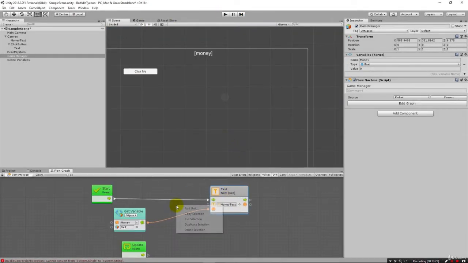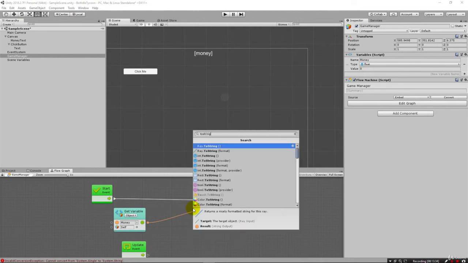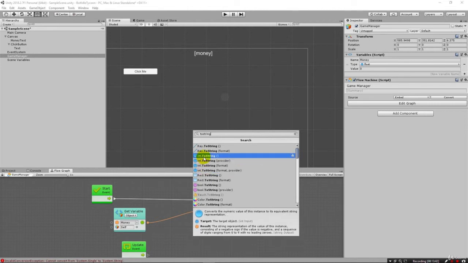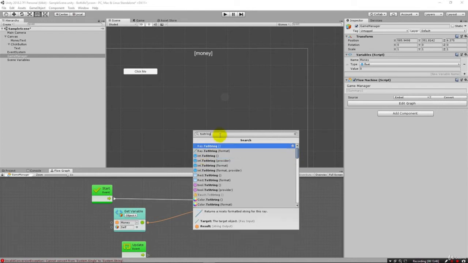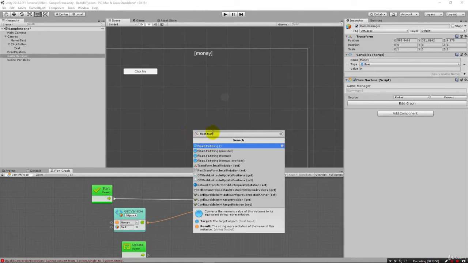When I right click here and add unit, I can say ToString. So again, intuitive. Even if you don't know the exact syntax, this is going to give it to you. And you can see that we have int to string. So this is your clue that, hey, if I have an int to string, maybe there's a float to string. So let me try float dot to string. And you'll see that as I type this out, I get the syntax.